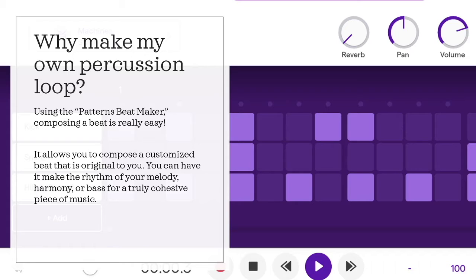You can customize the rhythm, you can customize the sounds that you're using, the different instruments that are actually within your beat. You can match it to your melody, you can match it to your bass, so everything sounds really great together. It just lets you do things a little more customized.